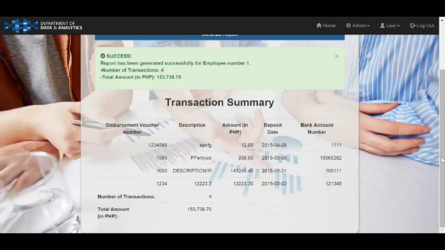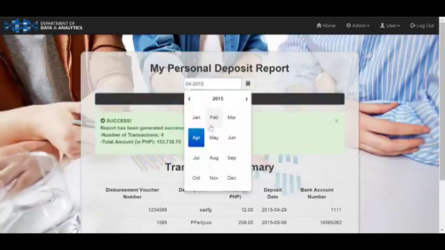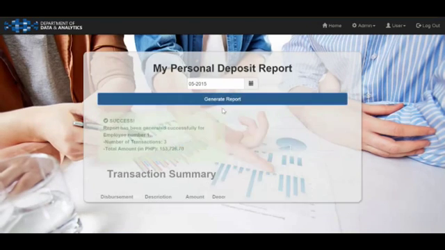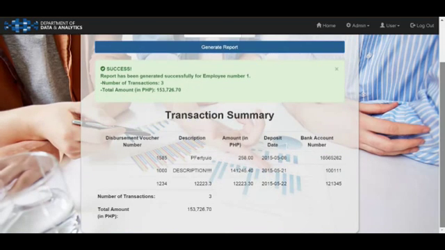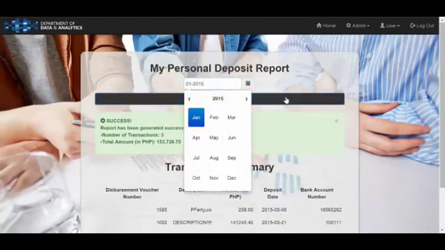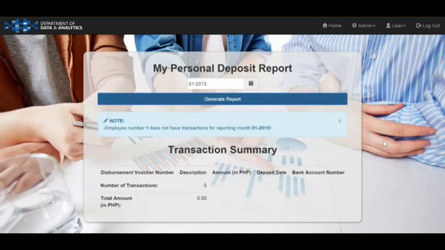But if you're only after a specific month, for example May 2015, just select May 2015 and press generate report. It will provide you all your transactions for the month of May. How about transactions for the month of January? Press generate report. It will also prompt you if you don't have any existing transactions. So this is the My Personal Deposit Report page.